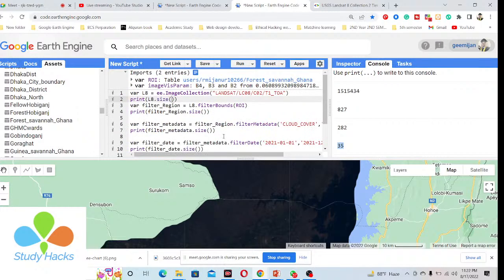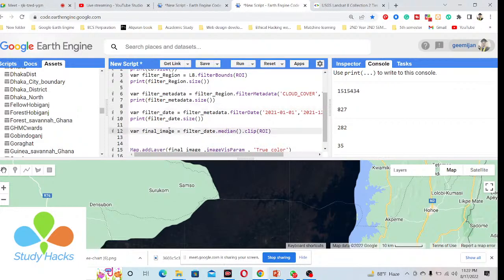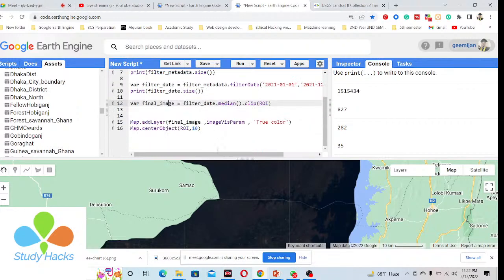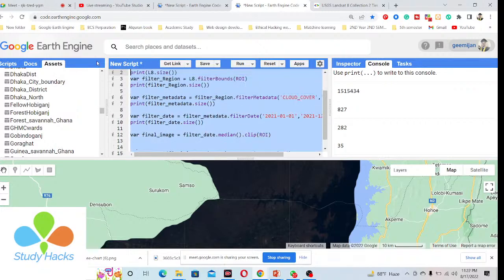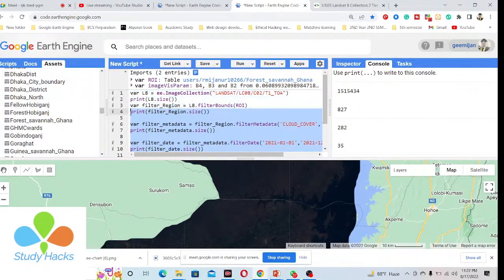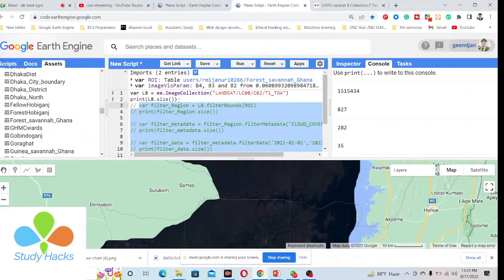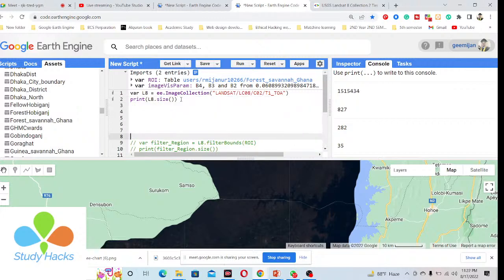So this time you can see, when I use the filter bounds function, I take a new variable. When I use the filter metadata function, I take another variable. When I use the filter date function, I take another variable. So for every function, I take a new variable. But if you want, you can use only one variable, and under this one variable you put all of the functions. Okay, so this time I also try to show you this part. So I simply remove and comment all of these things, because I will also send you this practice code for your practice. When you practice, you can also use the code. So this time I simply take one variable.